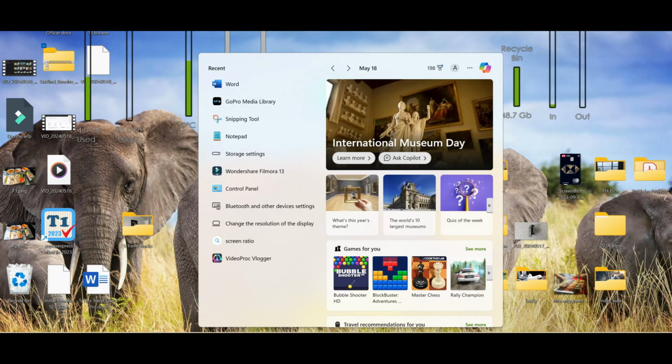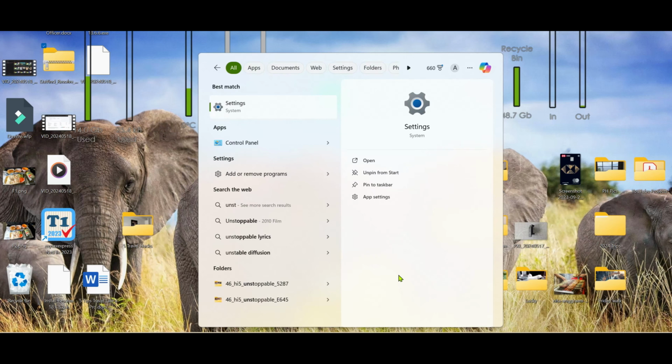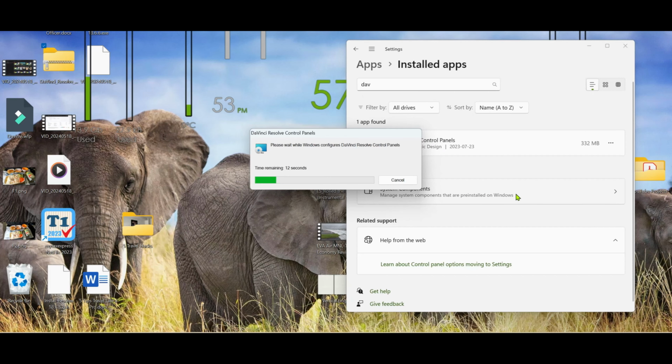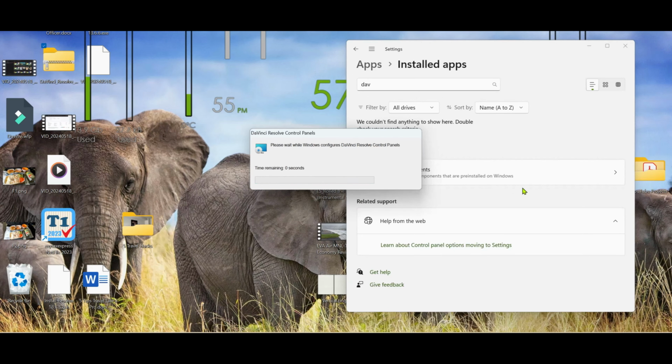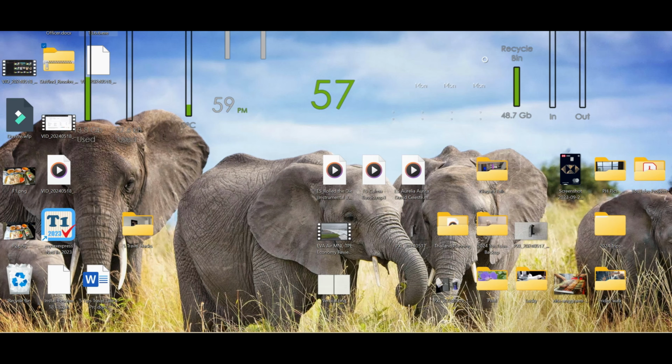Okay, now I'm just going to uninstall DaVinci and see if it works. Uninstall, control panel, add or remove programs. Okay, so we uninstalled everything. Now let's click on it and see what happens.